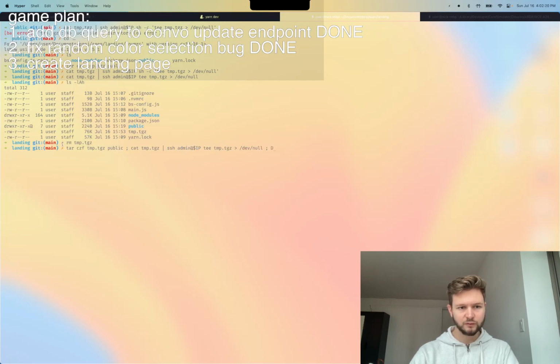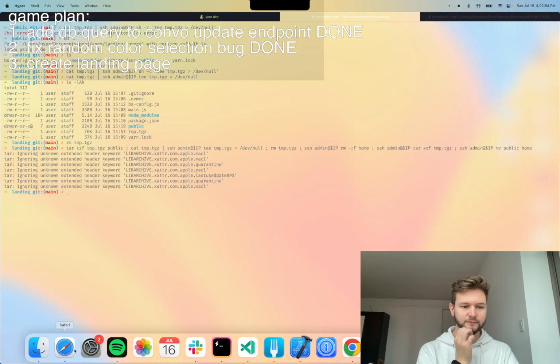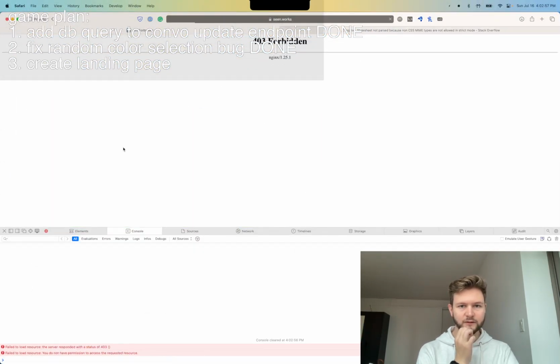And also do the command on the server to update it, which would be rm -rf home, and then tar extract the file tmp.tgz, and then move public to home. Just real quick. Let's see. Forbidden. Oh, interesting.